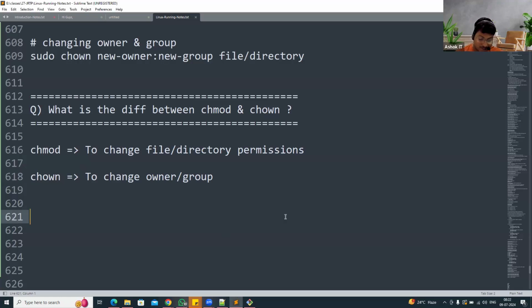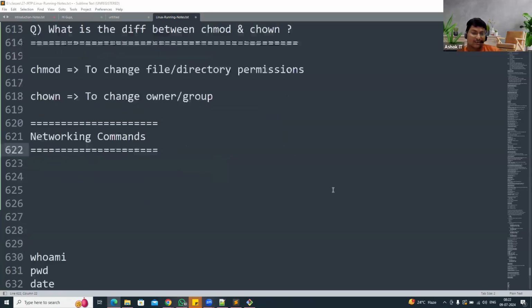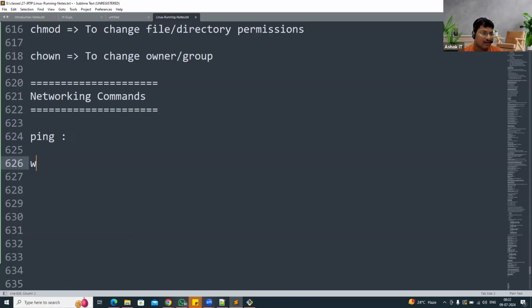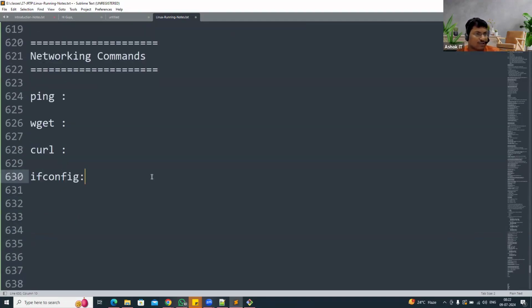Very good. Next one, guys, some networking commands. Very important for us. There are some networking commands in the Linux machine. Here we need to check the connectivity from one machine to another machine. For that we are using the ping command. There are several commands: ping, wget, curl, and ifconfig. These are the networking commands that we are going to use in the Linux machine.